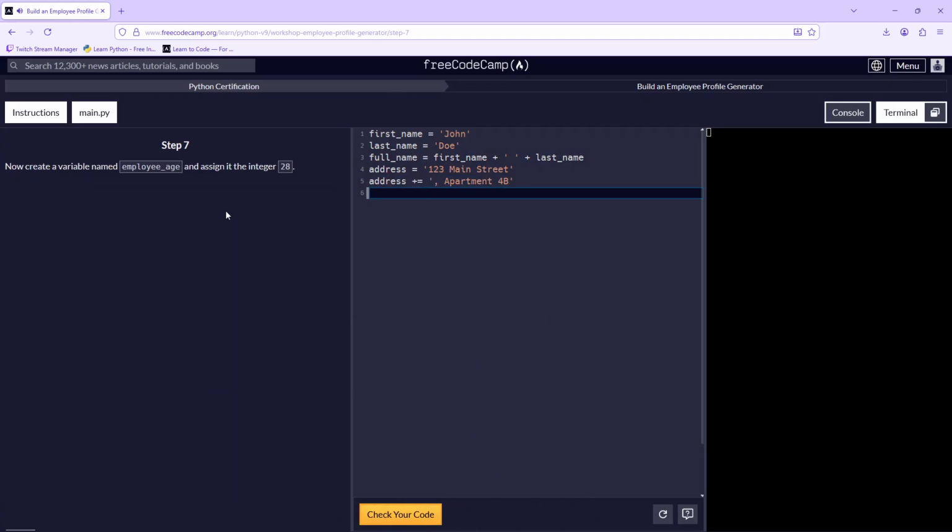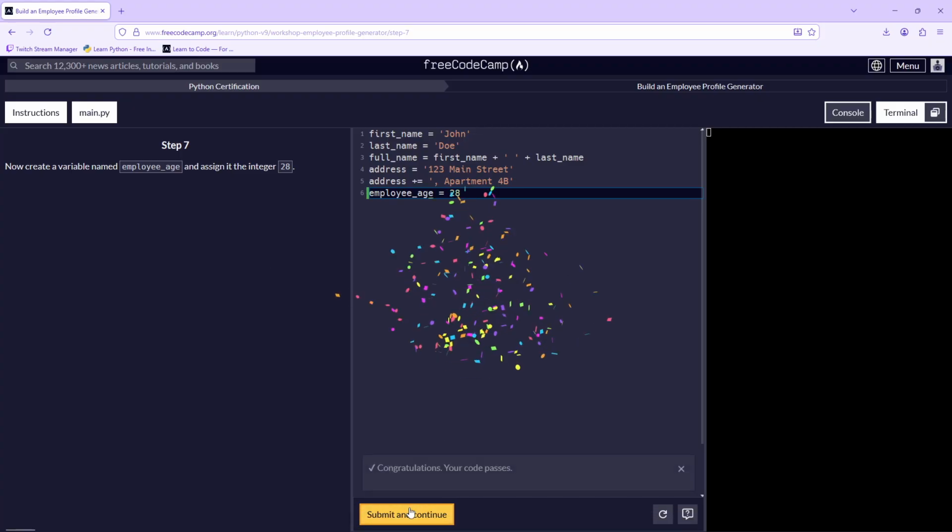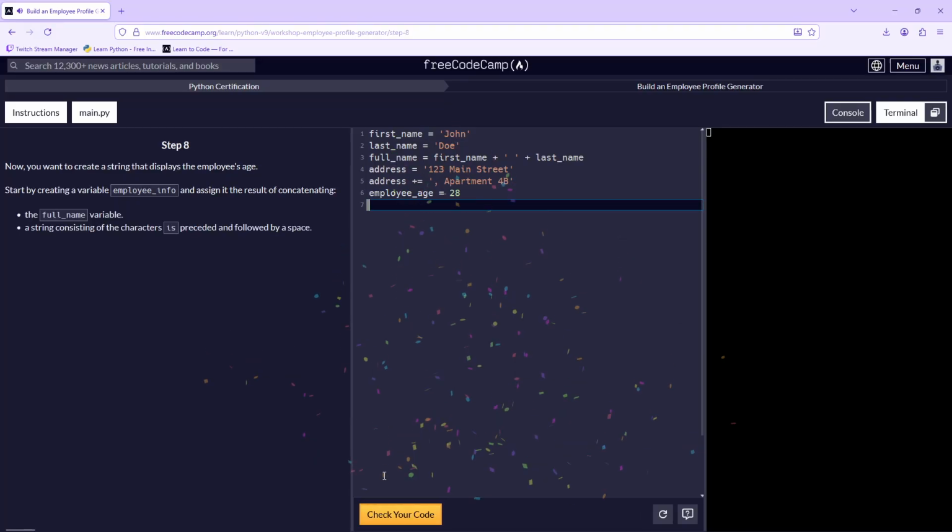Now create a variable employee age, assign it the integer 28. Yeah. I mean, I'm not enjoying this. I imagine, you know, to an absolute beginner, this would be very, very valuable. I don't know if I'm using that term right, but in my case, I'm kind of just reading things and typing them in afterwards.